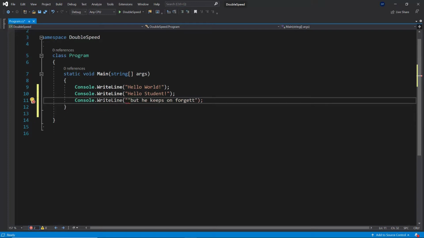Now this also works if you are using the backspace key. So here you can press the control key and the backspace key at the same time, and this will delete one word at a time instead of one character at a time.